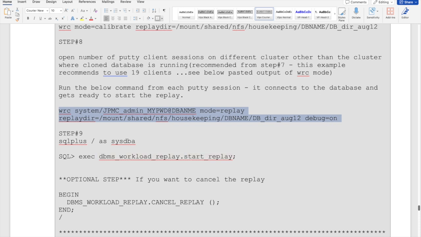Once you have those 19 clients ready and you see the message waiting for client, waiting for replay, then you can go ahead in another SQL session and just run start replay, and you will be able to see at the back end that sessions of replay or those SQL IDs start coming in.